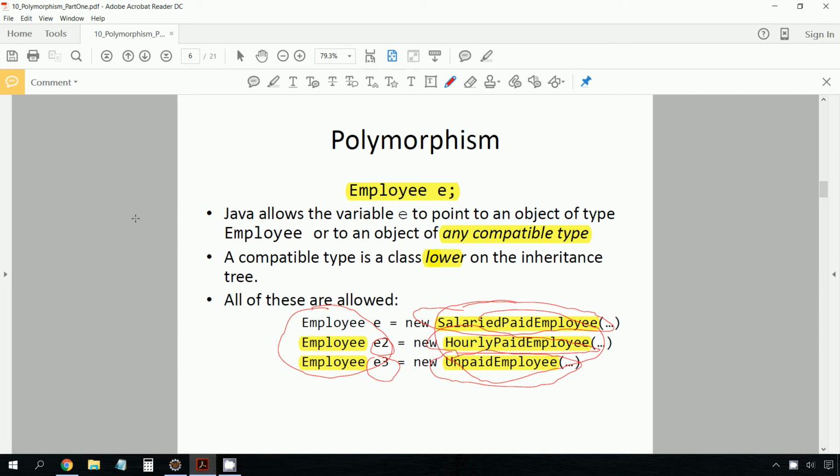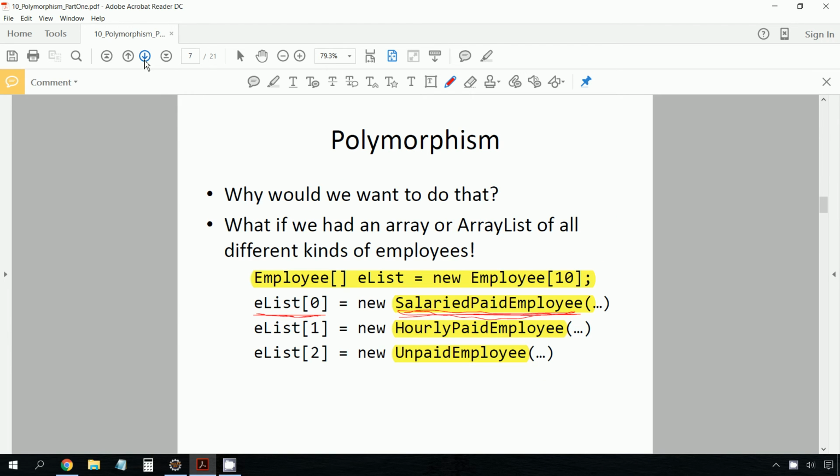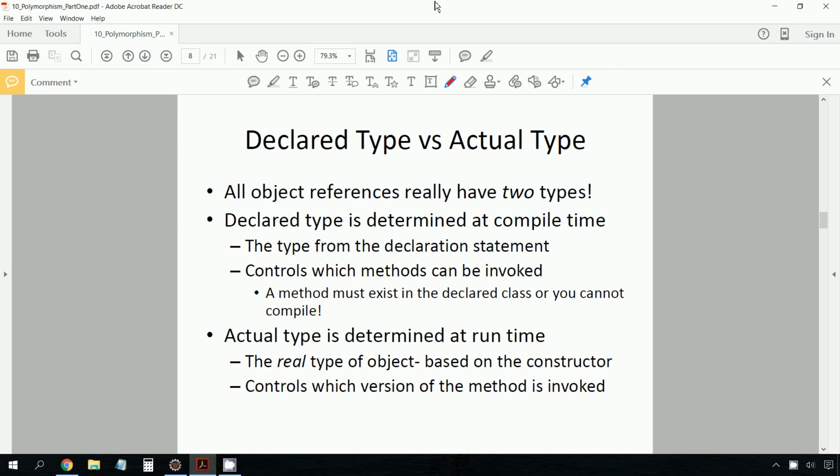So this is again where that is a relationship is really important, because it makes sense that we could instantiate an employee object of a more specific kind as long as that is a relationship holds true. So it's actually the case that all of our object references really don't have just a single type. They have two types. They have a declared type and they have an actual type.